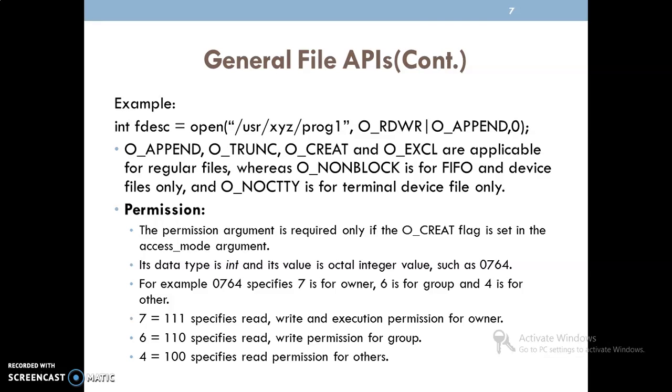So we'll have one example with respect to this. As I have written, the pathname of the file is program1, which is located under XYZ, again located under the user directory. Then, as I mentioned here, access mode flag O_RDWR, we are performing both read and write. Then O_APPEND means we are adding the data at the end of the file. Then the third argument is only applicable if you are creating the file. So 0 means we are currently not creating any file here. Okay, fine.